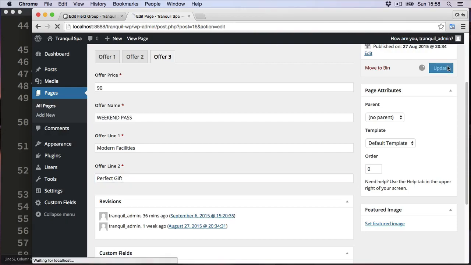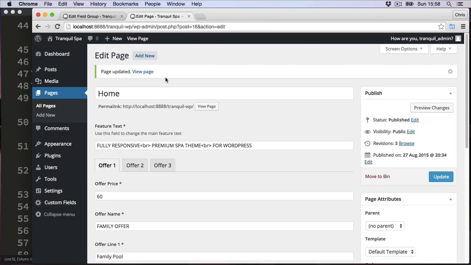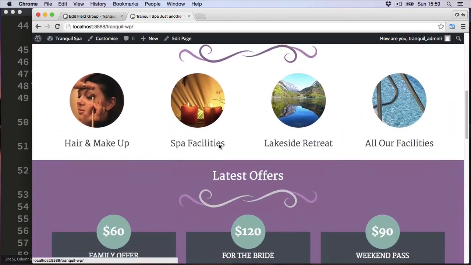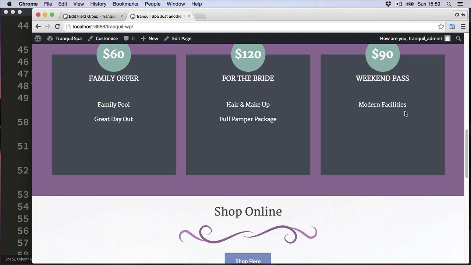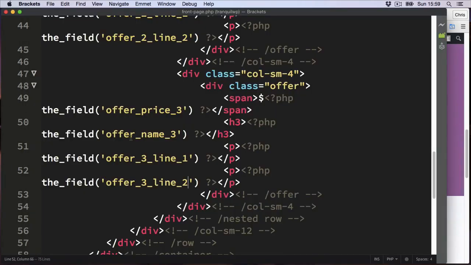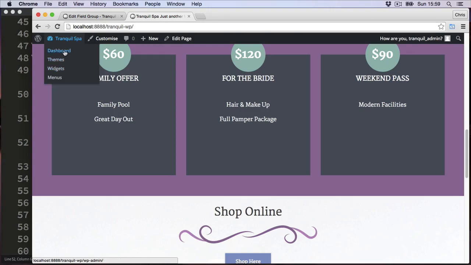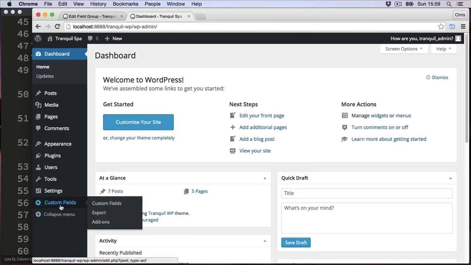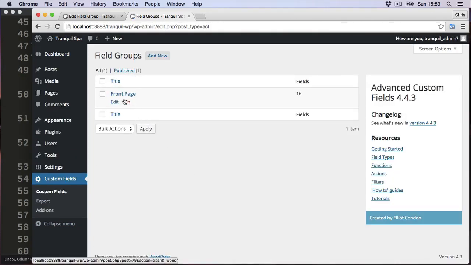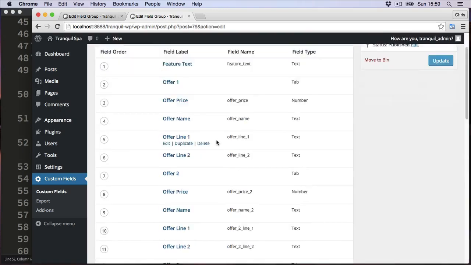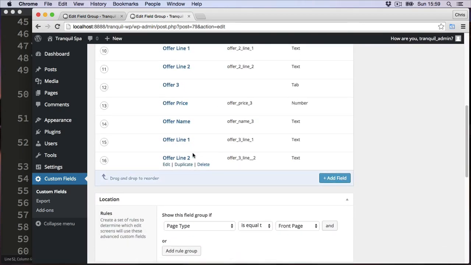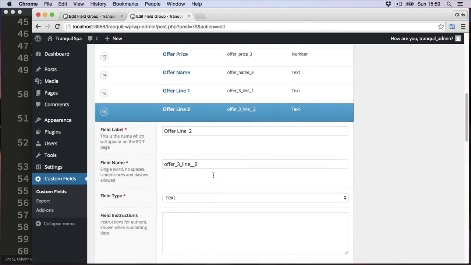And then update that. And go to the home page. And let's take a look at that. So we're just missing one of the fields there. So let's see what the problem is. So offer free line 2, that looks okay. So let's go into the dashboard, into custom fields, and let's take a look at that and see what the problem is.